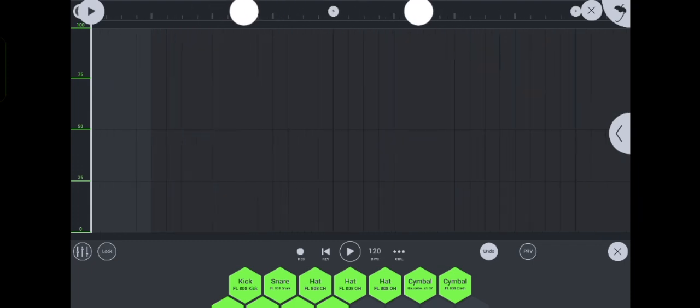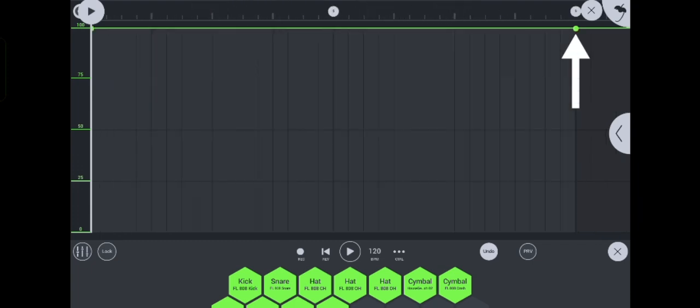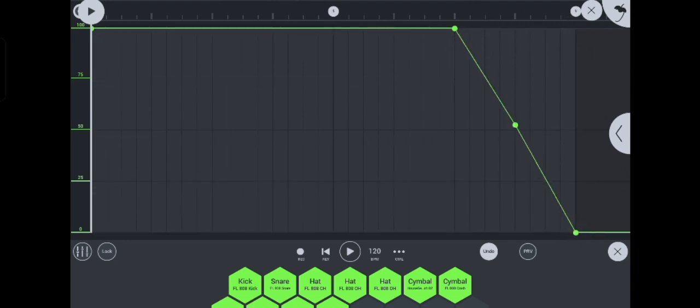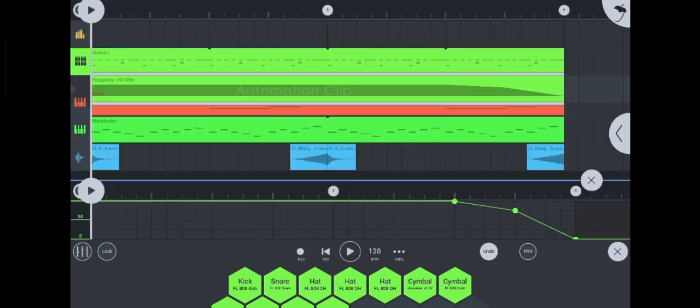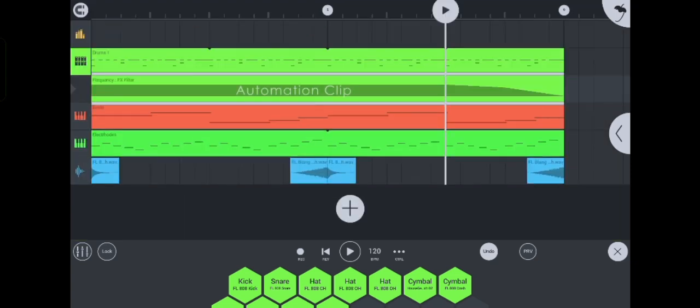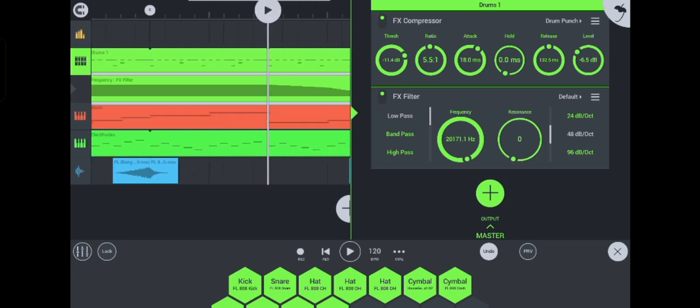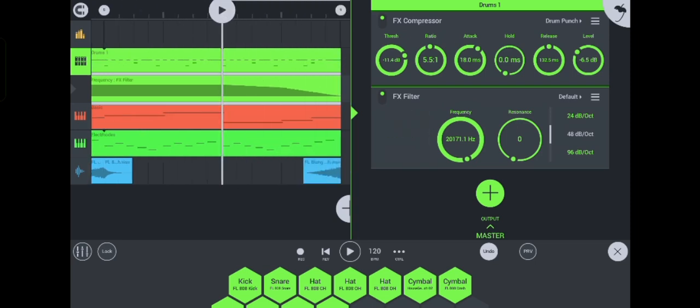Again, let's zoom by pinching on the time ruler at the top. Tap to add points in the automation. Tap one again for options such as delete. Let's create an automation change. Now the frequency parameter is automated in the playlist.